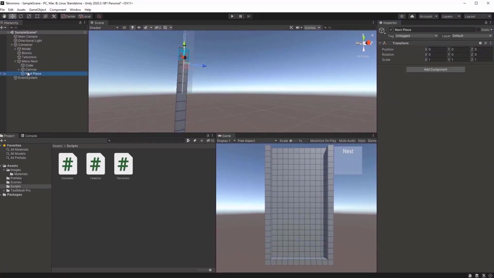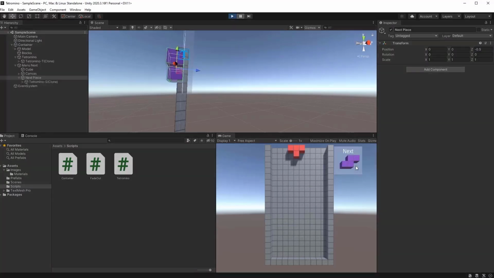And I believe that this next piece needed to be 0.5. Actually, negative 0.5. Now let's see if it works. Okay, as you can see, there's my next piece, and it's sitting on top of that cube, so it doesn't look like there's no collisions with the texture, so that's good. Let's see if it works properly as I play the game.